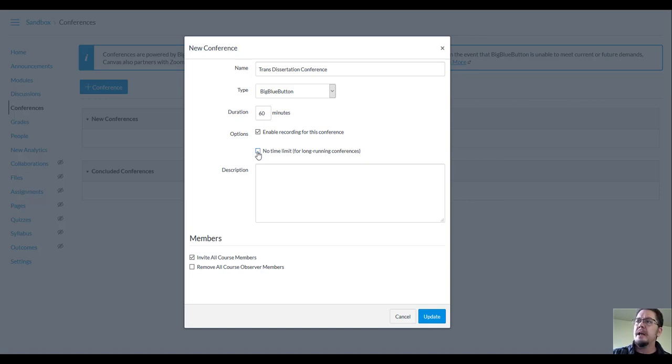All right, you can have it with no time limit. So if you do know that you're going to have a long conference, this may or may not be necessary for a class time. But if you were just going to have an open come-and-go free time, maybe like extended office hours or something like this, that might be something to think about doing.